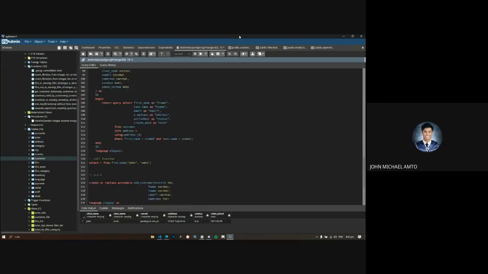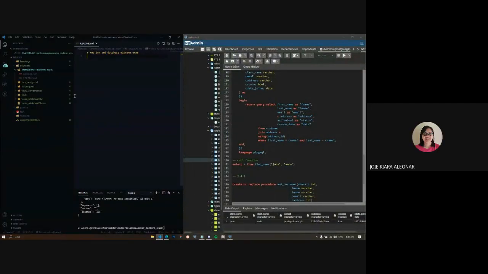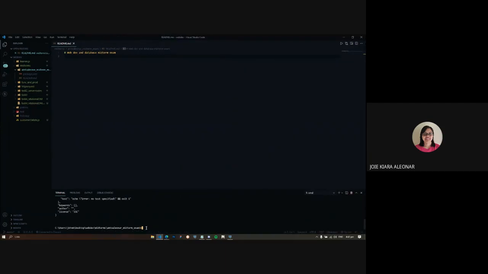So execute na naman siya sa Visual. As you JS, dire mag npm install tong ano, npm install pg, tapos express, of course, and node. Install.